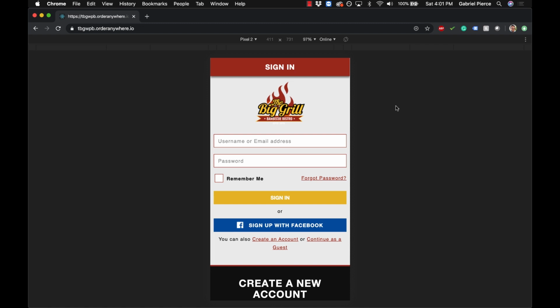The Order Anywhere system runs on what's called a progressive web application, or PWA. The way it works is essentially you have a link that you're going to post to your website, to your Facebook, to your Google, and the system is completely independent. So they're not going to a third-party app from an app store or the Google Play Store. They're just going to go directly to your link.